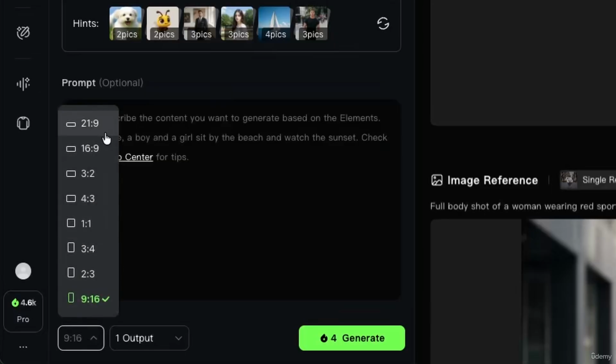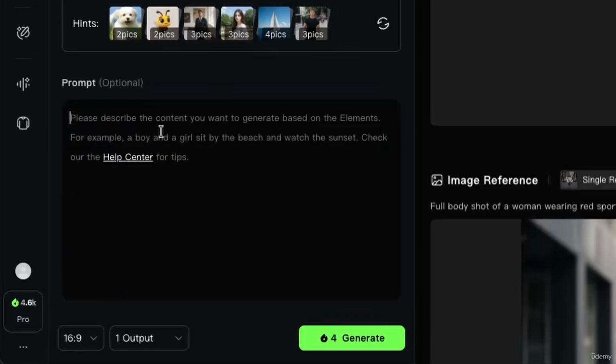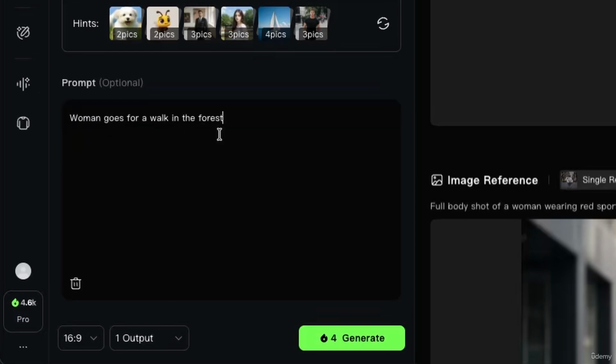I'm going to select the 16:9 ratio. I'm going to prompt for a woman goes for a walk in the forest. Of course, something simple. Right, so woman goes for a walk in the forest. Simple. Now, one thing you need to notice is at the very bottom, of course, we are using 16:9 in one single output, but it costs 4 credits.